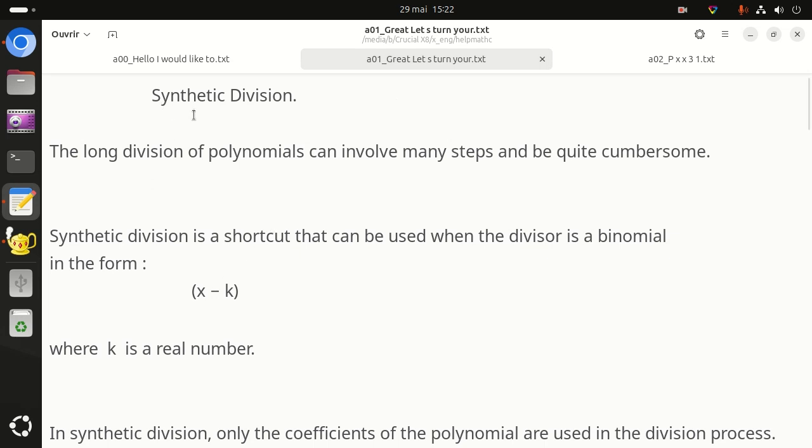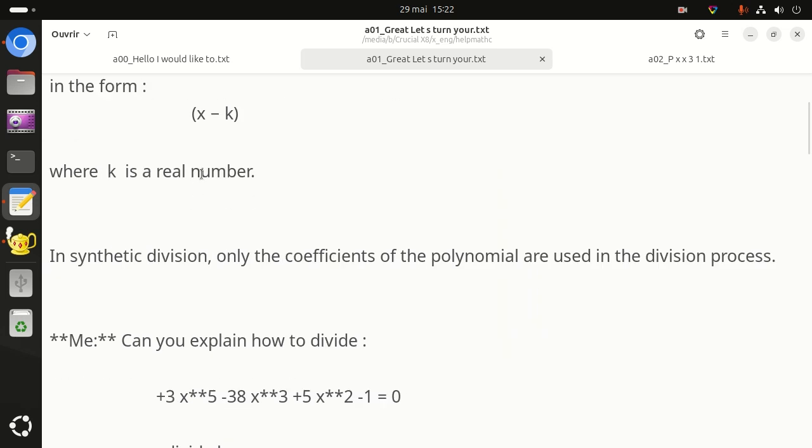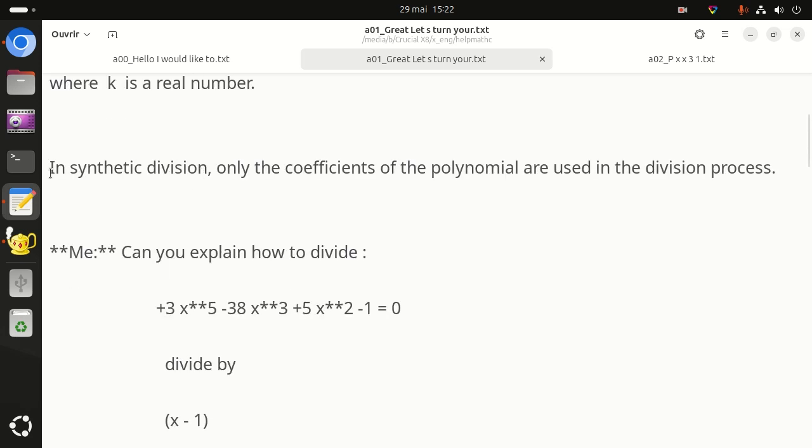Synthetic division. The long division of polynomials can involve many steps and be quite cumbersome. Synthetic division is a shortcut that can be used when the divisor is a binomial in the form of x minus k, where k is a real number. In synthetic division, only the coefficients of the polynomial are used in the division process.